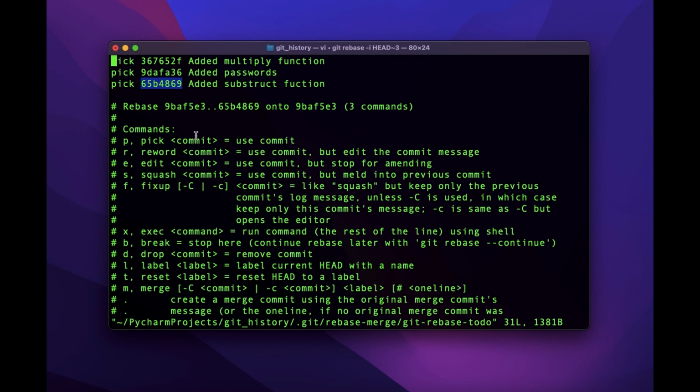Here is the interactive editor in Git. We need to press, if you are on Mac, press I and do the changes. So instead of pick, we will need to write edit, because we want to change something in this commit. And for example, this one too, and this one we don't want to change, so we will just leave it as a pick.